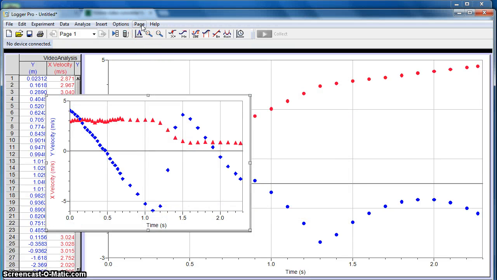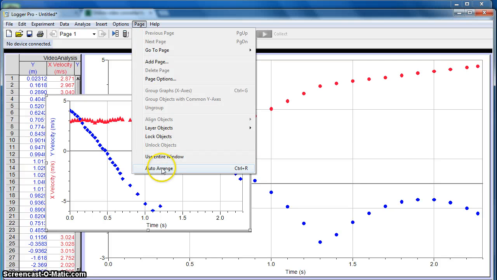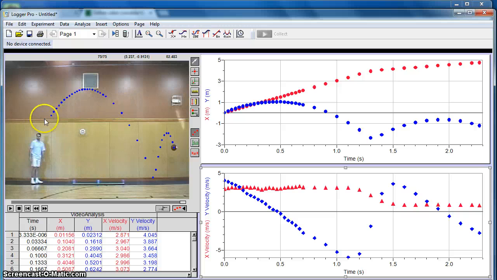I'm going to auto arrange, and that's going to make it so this window is a little more useful. I can see the video and the trajectory. I can see the data table, and I can see position versus time and velocity versus time graphs.